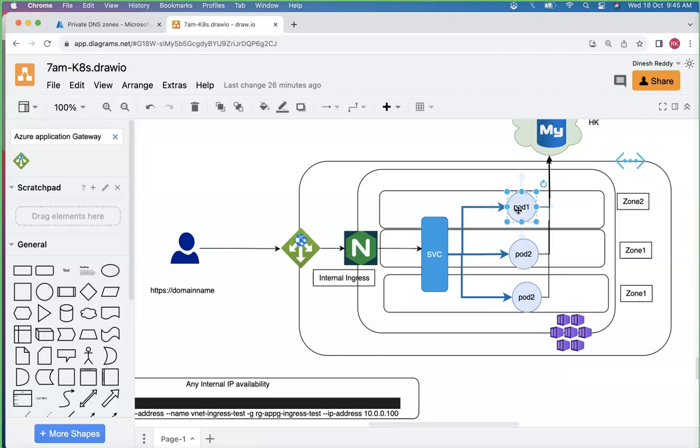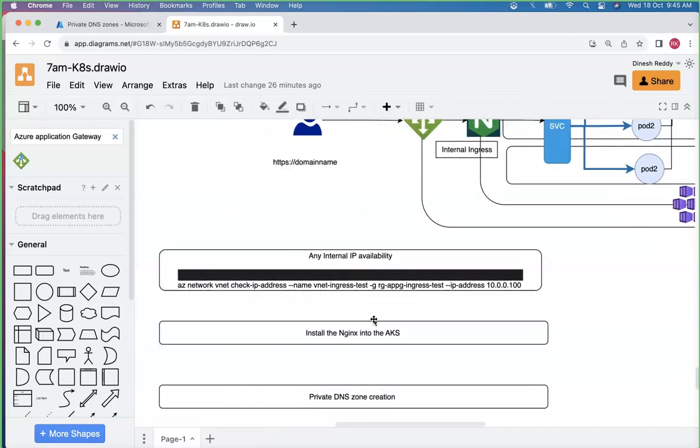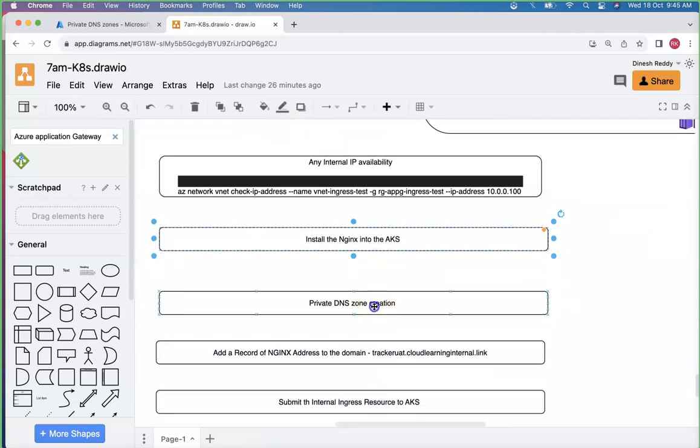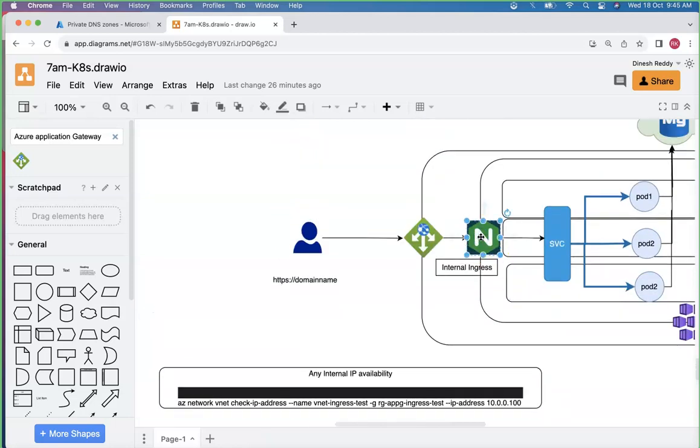Okay, so now my point is, team, we installed Nginx, then we need to create a private DNS zone. Another question: why do we need a private DNS zone? Why can't we go with just an IP address? I want to show you how host-based routing is possible in Nginx. We have seen path-based routing in the application gateway ingress controller. Now, with a similar ingress controller, Nginx, we are going to see how we can route based upon the host.